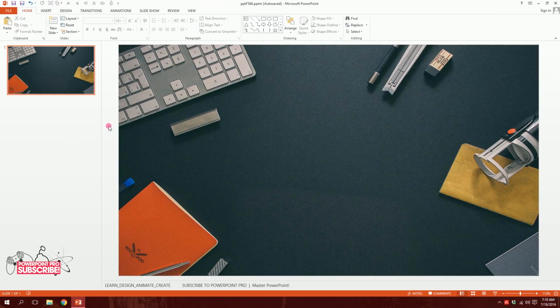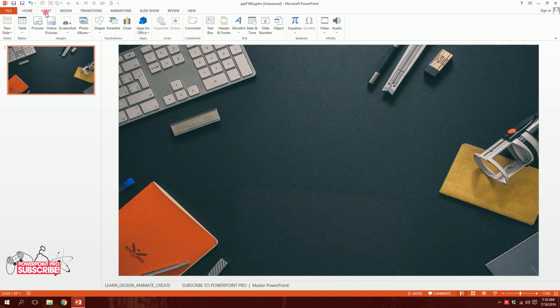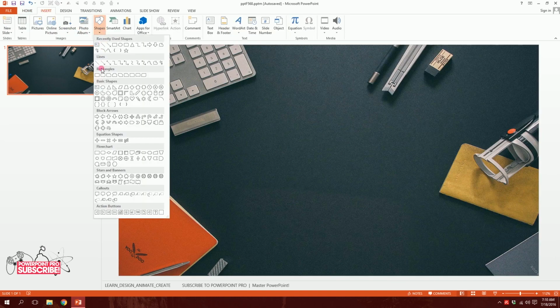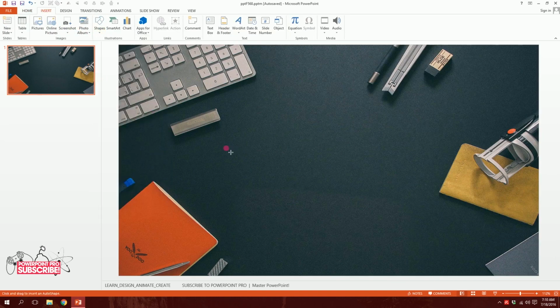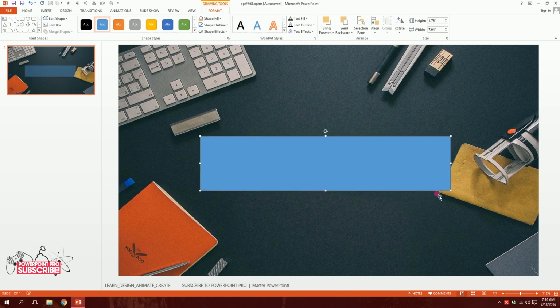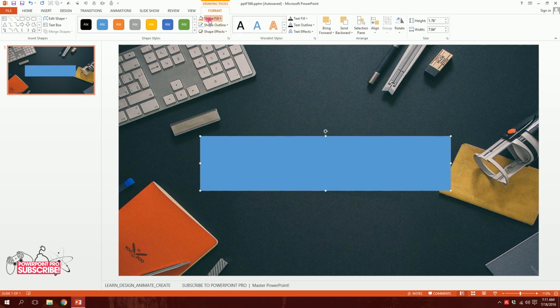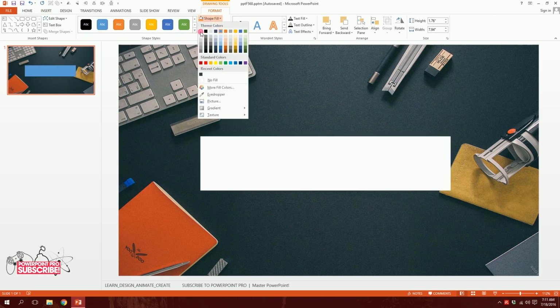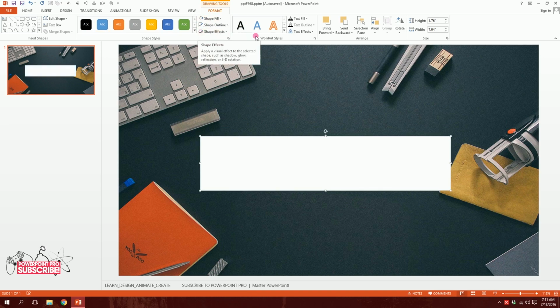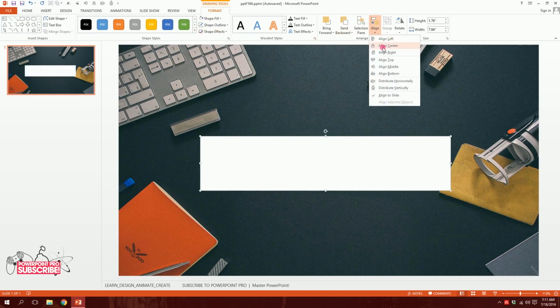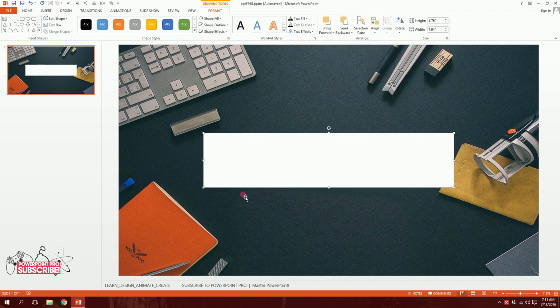Now we will type something, but before that we need to create a shape. I'll go to Insert, then I'll go to Shapes and pick this rectangle over here and just drag it like that. Done. Then what I will do is go to Shape Outline and No Outline. Then I'll go to Shape Fill and then make it white. Done. Then what I will do is go to Align and then I'll click on Align Center and Align Middle. So do that, so that it aligns perfectly in the middle.